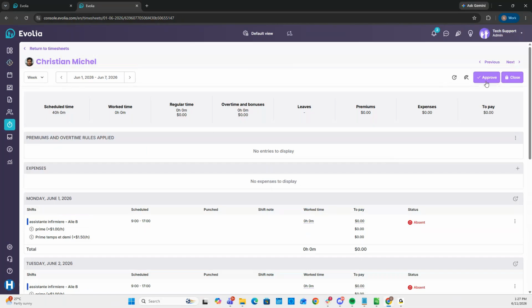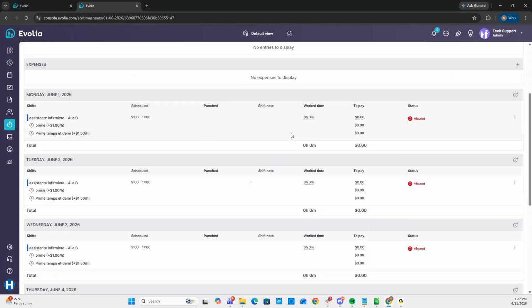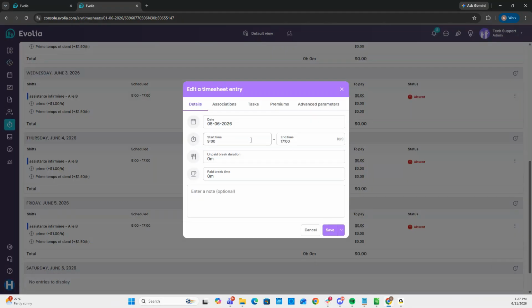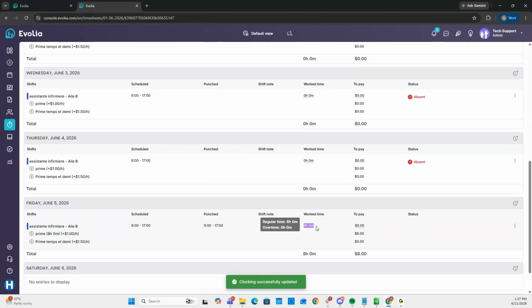So let's say I know Christian on that week was absent every day except Friday, but he forgot to punch on Friday. I would go ahead on the Friday, click on the three dots, modify a clocking entry, and enter the start time and the end time of the shift that he worked. So let's say he actually worked from 9 to 5. I would just leave it as 9 to 5 and click on save. You see here it would put 8 hours work time.